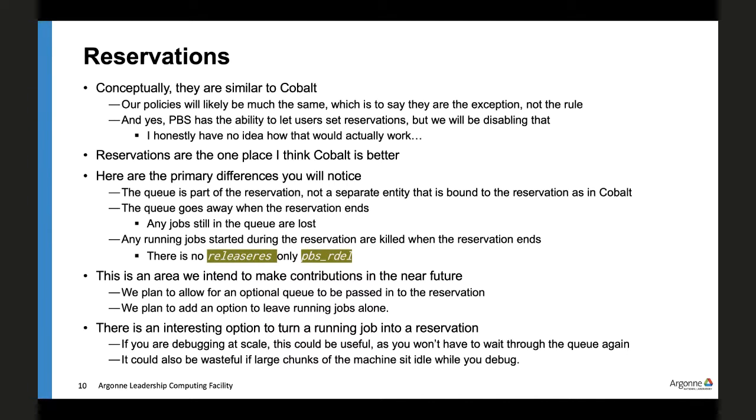Some of you may have worked on PBS. PBS has the ability to let users set their own reservations. That's going to be disabled. And honestly, I cannot fathom how that would work. Otherwise, the entire machine would be scheduled out to the end of time.